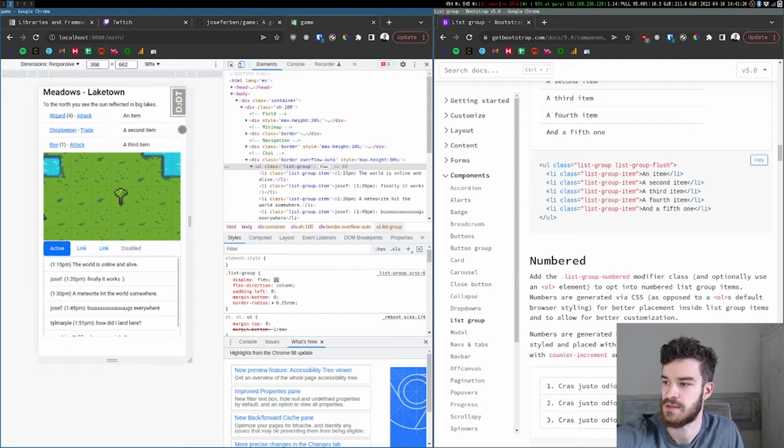Desktop app. All right, now I think I can see the chat again.